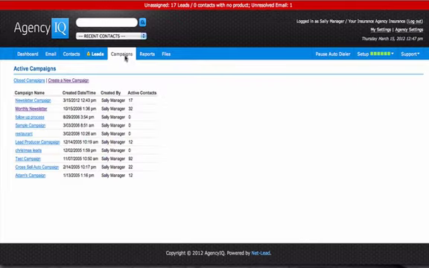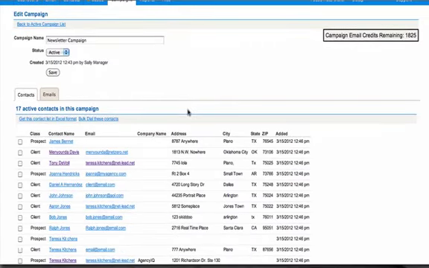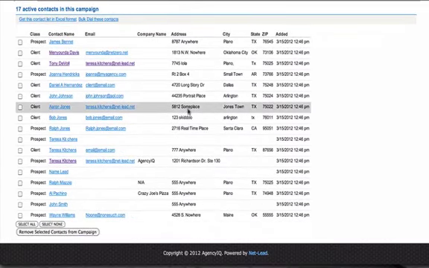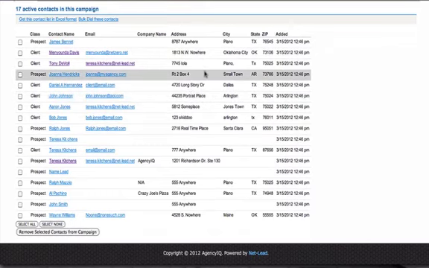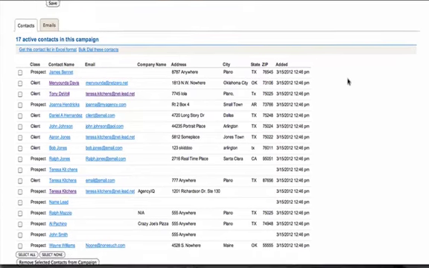Let's go back to our campaigns tab. Let's go into our newsletter campaign option and we'll notice here are the 17 leads we just added. Remember that if we receive new leads into the system, we can also add and subtract leads in and from this campaign based on the movement of leads through statuses.